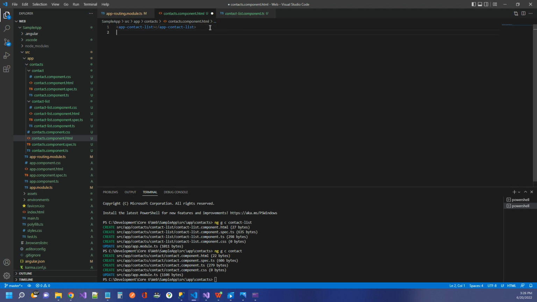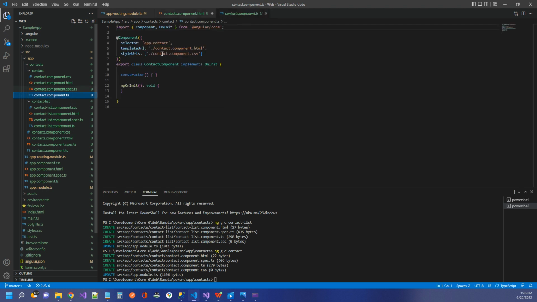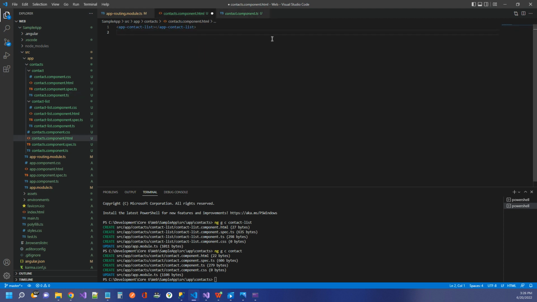And it's going to be the same for our contact. So go into contact component, and that's going to be app-contact. So I can just copy that, and now I can just do that in my right, and it creates my closing tag. That gives us our tags. Those are our templates that are going to be displayed on the contacts HTML template. Okay, so I can tell you right now that that's not going to look very good.